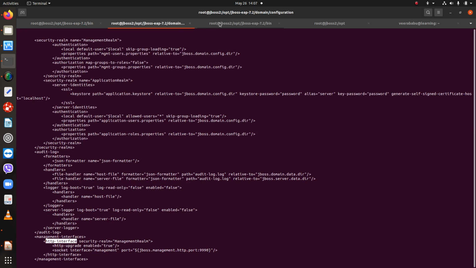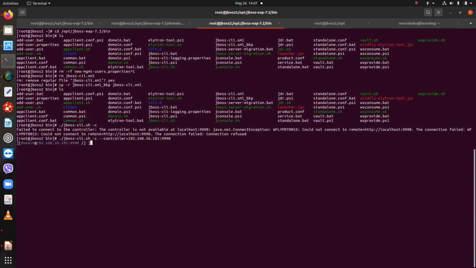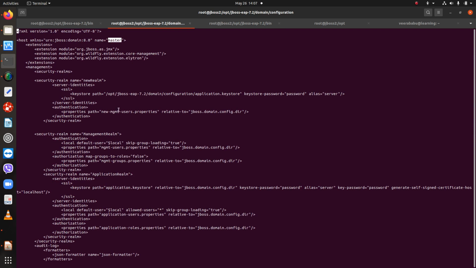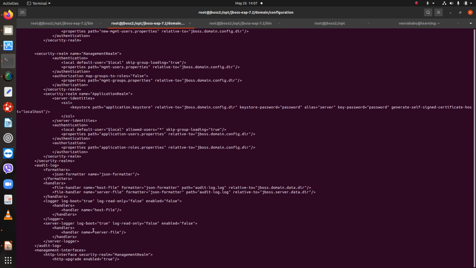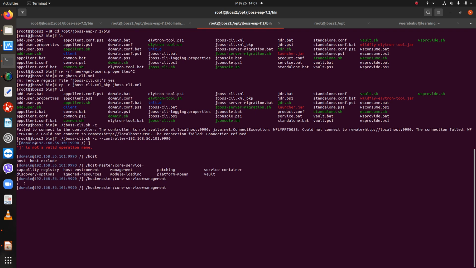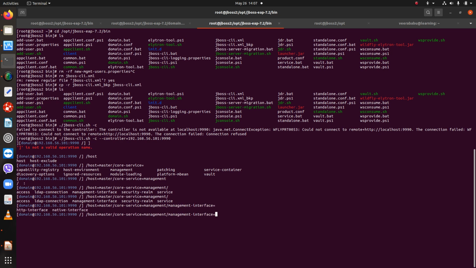Okay, got this. It is connected. So here, host is the only difference: host equal to master. Of course, my box is the master box, so the name of the configuration is master. Inside this master, you have to come back to this interface section, dig down to management interfaces, then core services, management, management interface, HTTP interface, write attribute, and name.